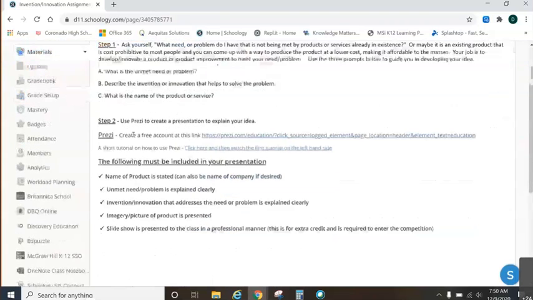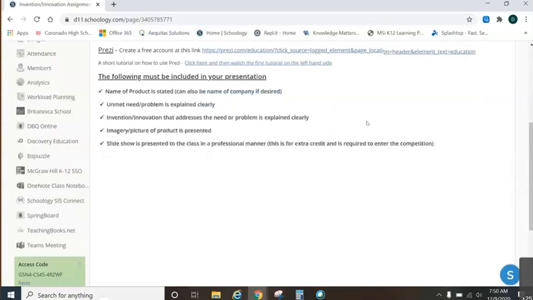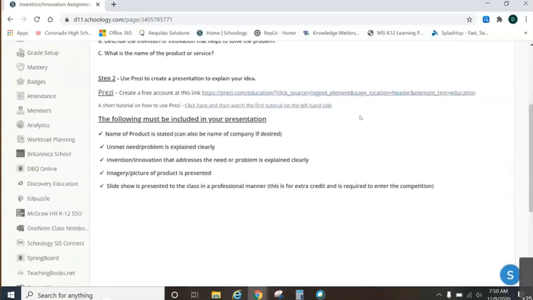Now, here's the next thing. Step 2, you're going to be using Prezi to create the presentation. Prezi is a tool, and most of you probably haven't used it. If you have, that's great. It's an alternative to PowerPoint. One of the reasons I require Prezi is I want you guys to have more experience using different tools other than just PowerPoint. Most students already know how to use PowerPoint because they've been required to use it in past classes, so this is an opportunity to learn a new program.